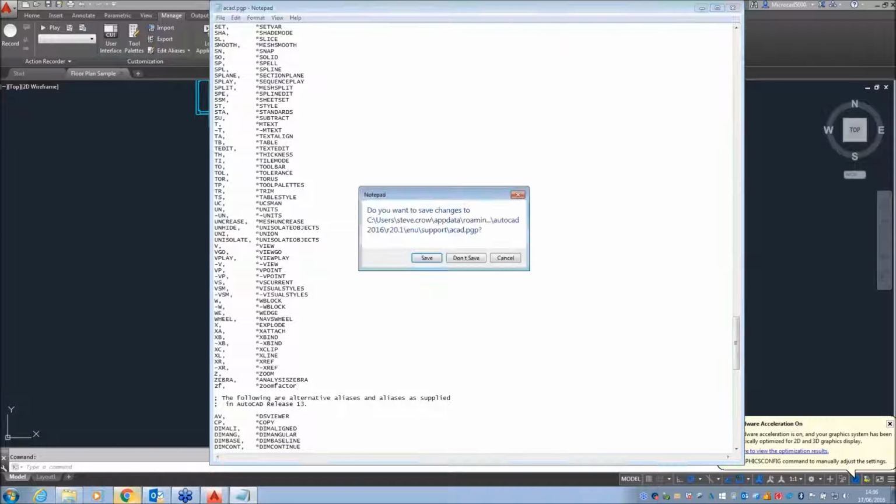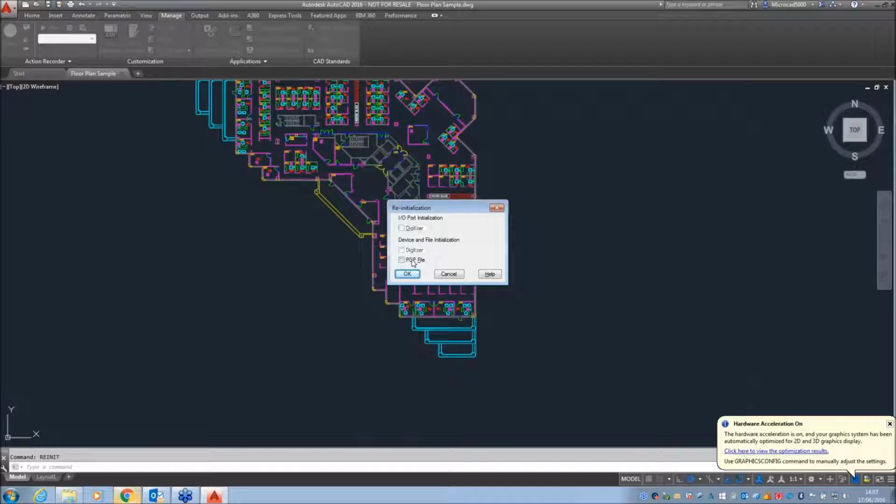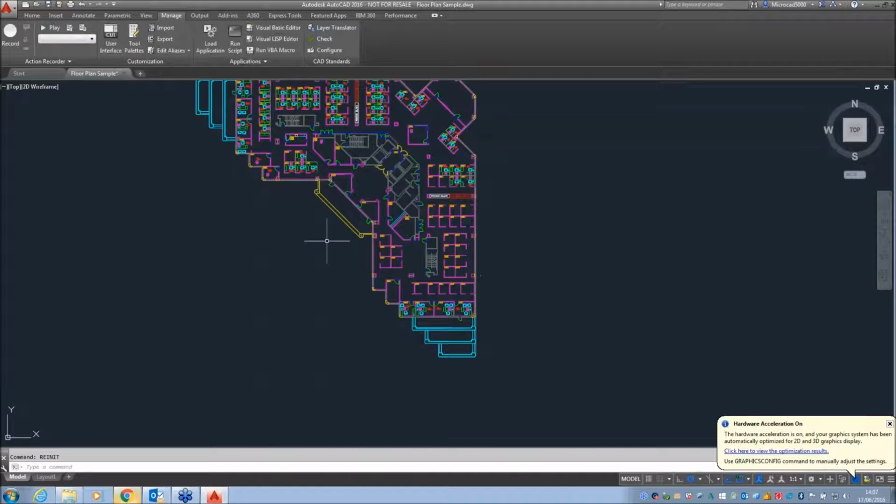If I close my PGP file and save the changes to the AutoCAD 2016 PGP file, when I type in ZF, hit enter, it doesn't work because it loads that PGP file up when it first runs the program. Anyway, I'm going to reinitialize it now. Reinit my shortcut file, that's the PGP file, and now ZF, there's my new super duper shortcut to change the zoom factor. That's in 2016.